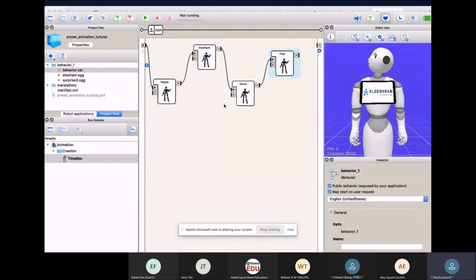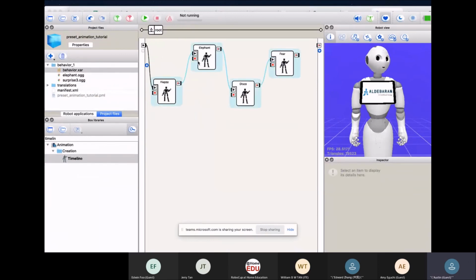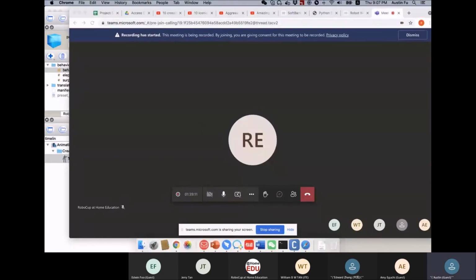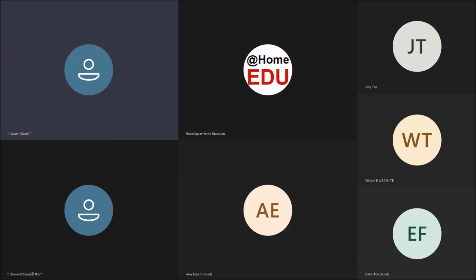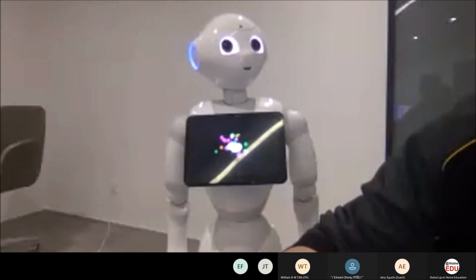Okay, the logic of the program is very easy. Just connect one box to another and finish another, in a horizontal direction. Try to make happy first, then the elephant, a disco, and a fear. We're going to see what happens in the robot view or the real robot. We're going to run on the real robot. I'm going to stop sharing and open the camera. And you can see the real Pepper here. I'm going to try the program and see what happens.